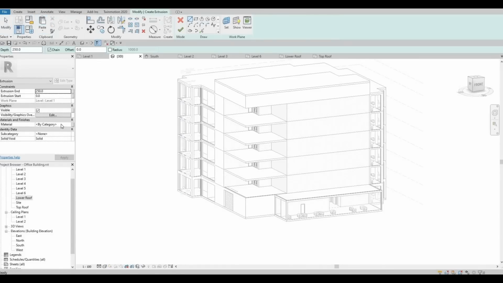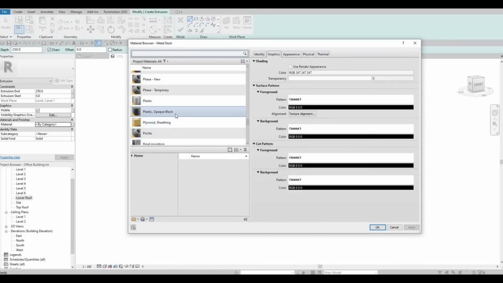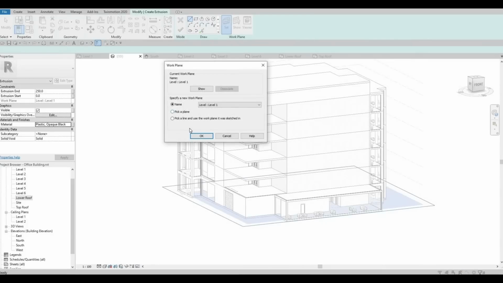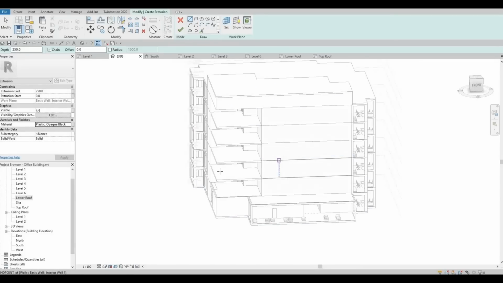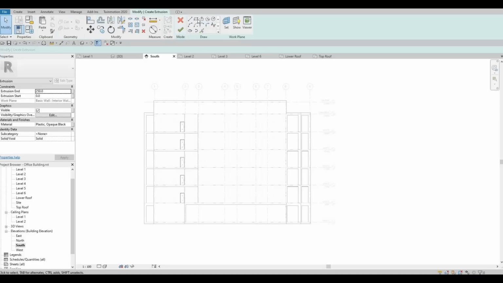And then extrusion. Let's change the materials first. I want it to be plastic black. Press OK. Set. Pick a plane. And then let's pick this plane. So the wall plane. And then after that, we could go to south elevation and design it. So I'm going to design it something like this.